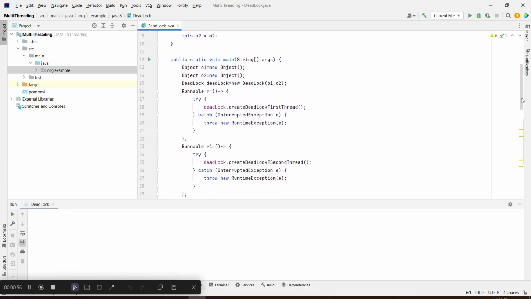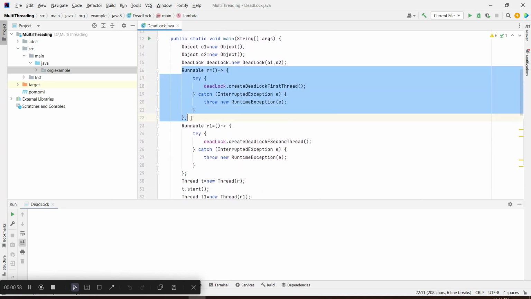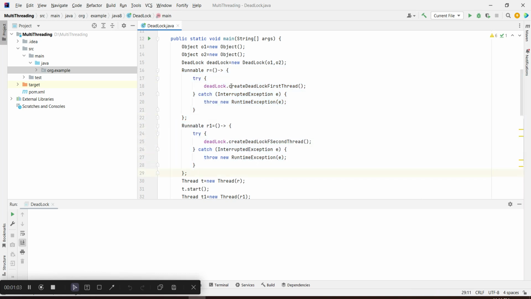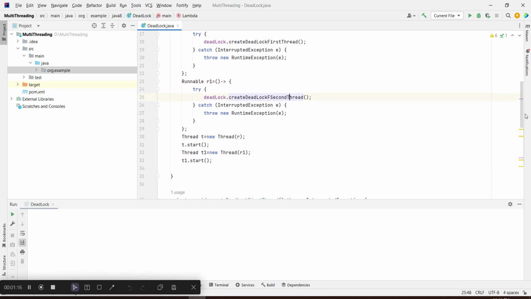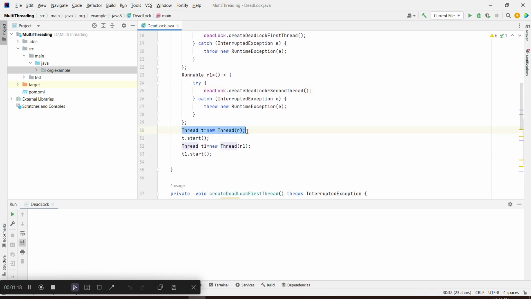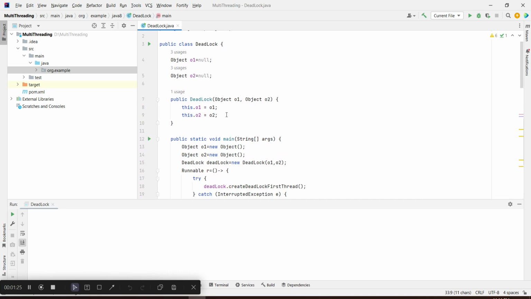To understand this, we have created two tasks, the first runnable task and the second runnable task. From the first runnable task, we are calling a method named create deadlock for first thread, and from the second runnable task, we are calling a method named create deadlock for second thread. Inside the Thread class constructor, we have passed both runnable tasks and we have started both the threads, and the objects are shared across both the threads.